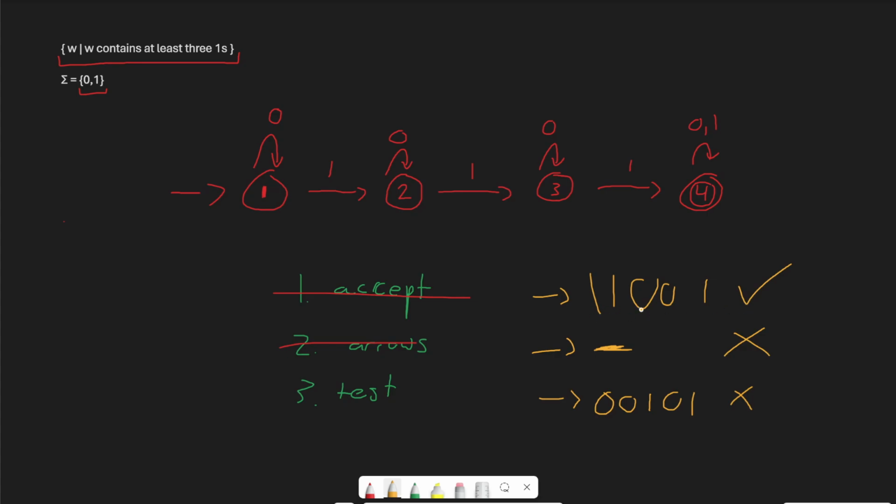So let's send this string through our DFA. We start with our first character 1. We go from state 1 to state 2. And then our next character 1, we go from state 2 to state 3. And then on 0, we loop in place. So we stay at state 3. Then our next 0, we loop in place again. And then on our final character 1, we go from state 3 to state 4. And we end up on an accept state, which means we're going to accept. And this is exactly what we wanted, because we want to accept here because it has 3 or more 1s.